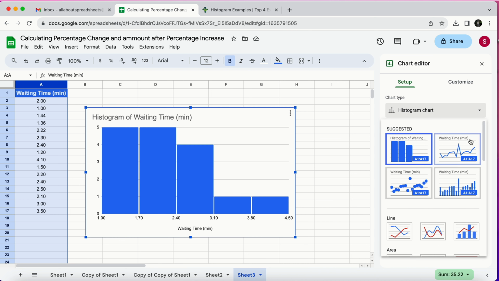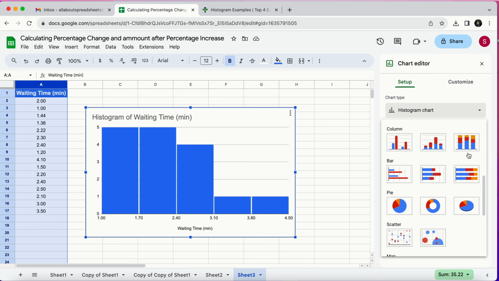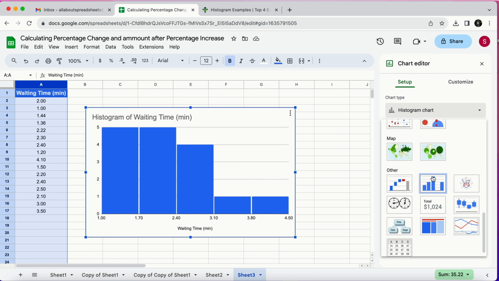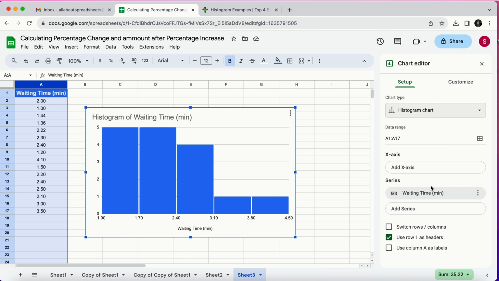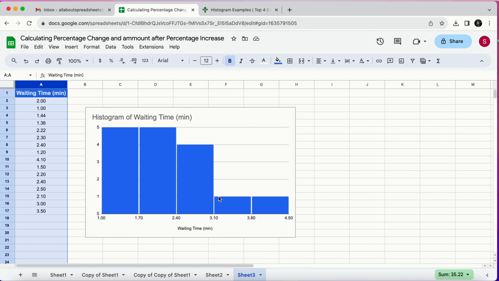to the little arrow, you open the editor and you scroll down, and histograms are usually here in Other. So you just come all the way down to Other and you will find it here, and then you change the format to a histogram. Okay, I'm gonna close the editor.